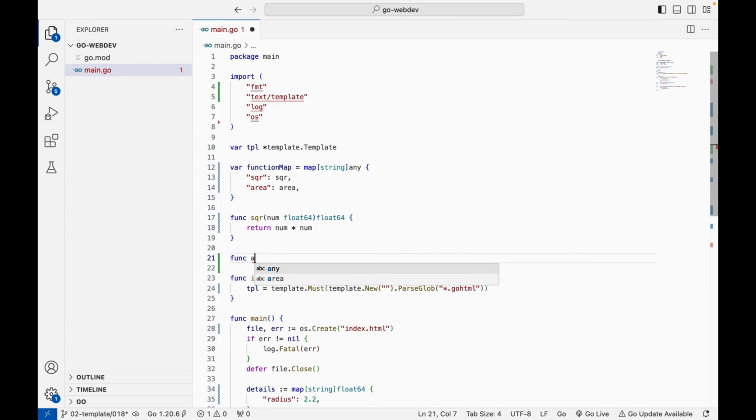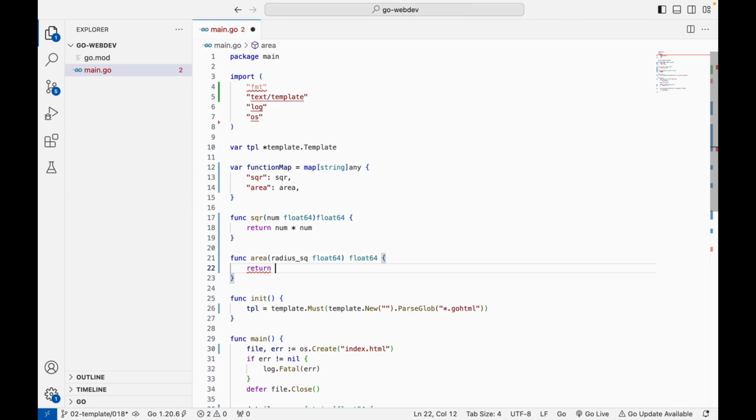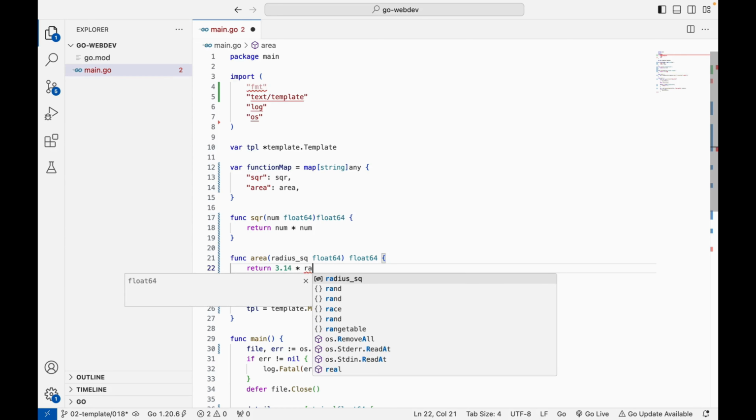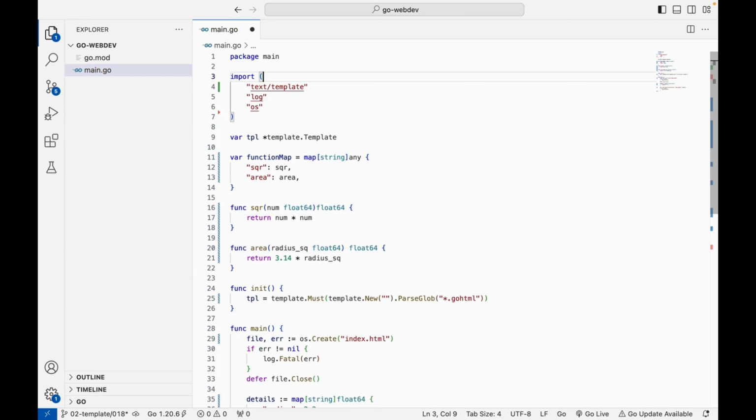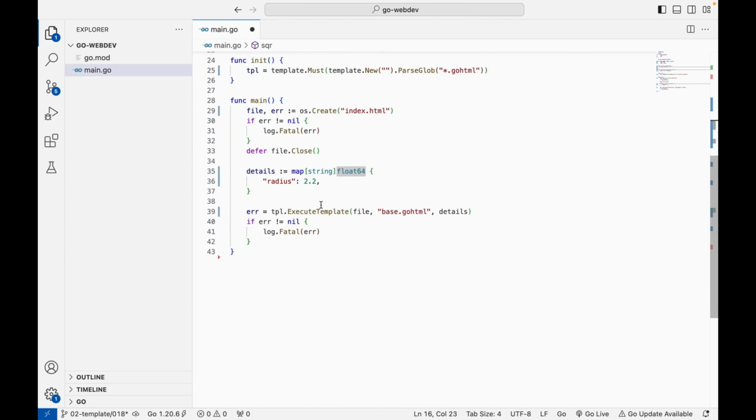So I'll just quickly write it, func area, and this will take radius square, which is of type float64. This function is going to return float64, and let's just return pi, which is 3.14 times square radius, which is this. So everything is set. We don't need the fmt package, so I'll just delete it. And now we have everything we need.